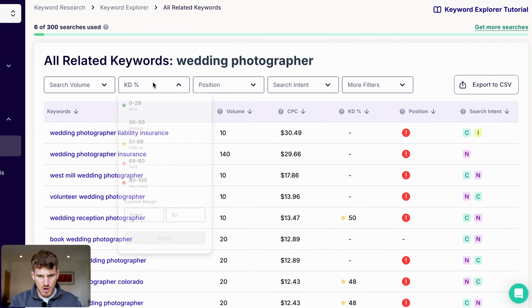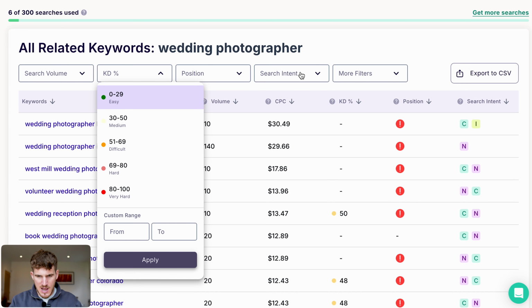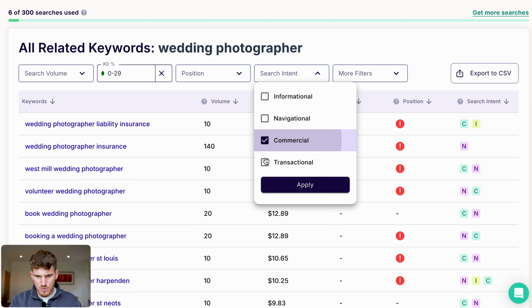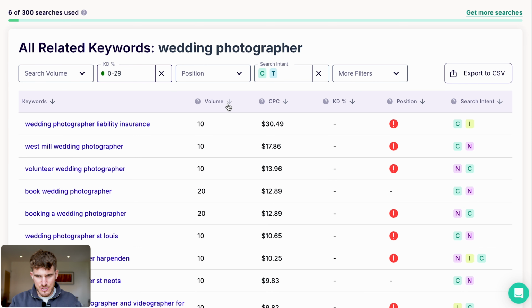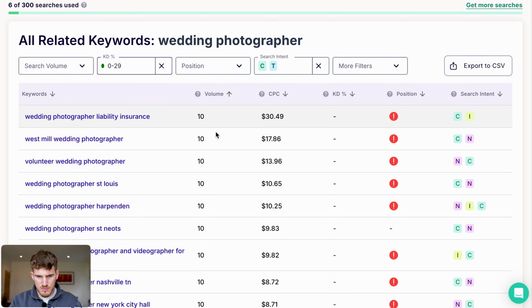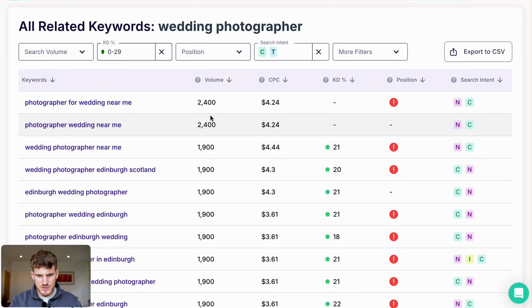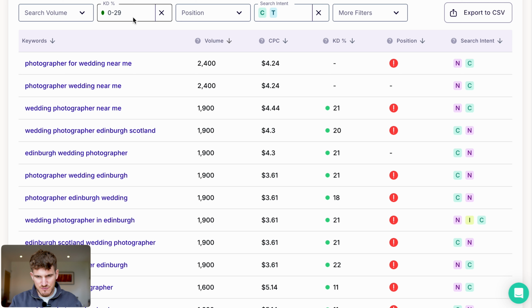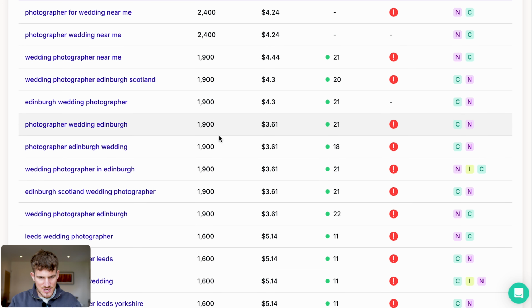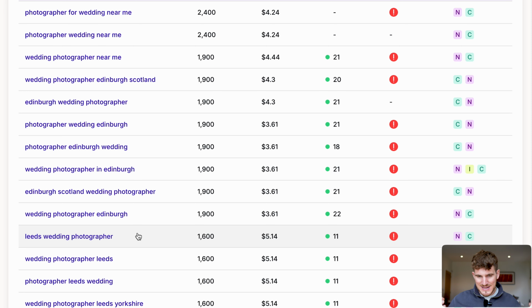You're going to make sure that you've got easy keywords that are commercial or transactional. And then again, you can just sort it by search volume in order to find highly searched for keywords that are easy to rank for and either commercial or transactional. So for example, here, Edinburgh wedding photographer, which is a big city in the UK. Leeds, there's plenty of keywords.